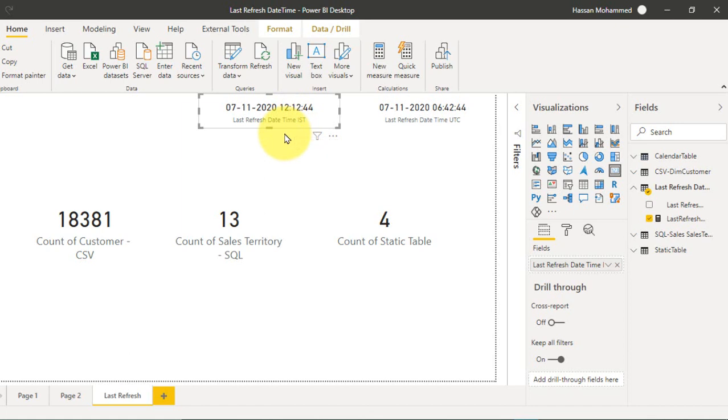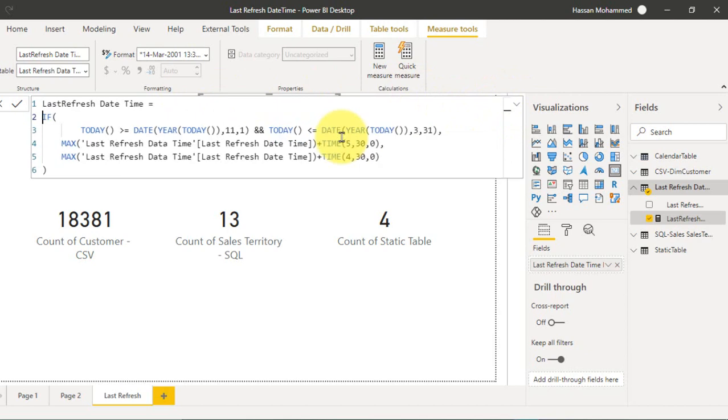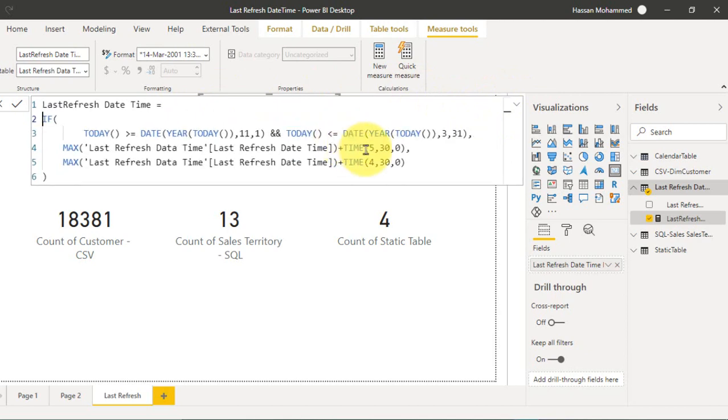Now, when it comes to daylight saving, what you have to do here in this measure itself, you need to write the functions like if the current date, something like this. If today is greater than the 1st of November of this year, and today is less than the 31st of the month of the year, then I need this timing plus 5:30, or else you have to add the 4:30. In that case, you can easily consider this daylight savings throughout the world.